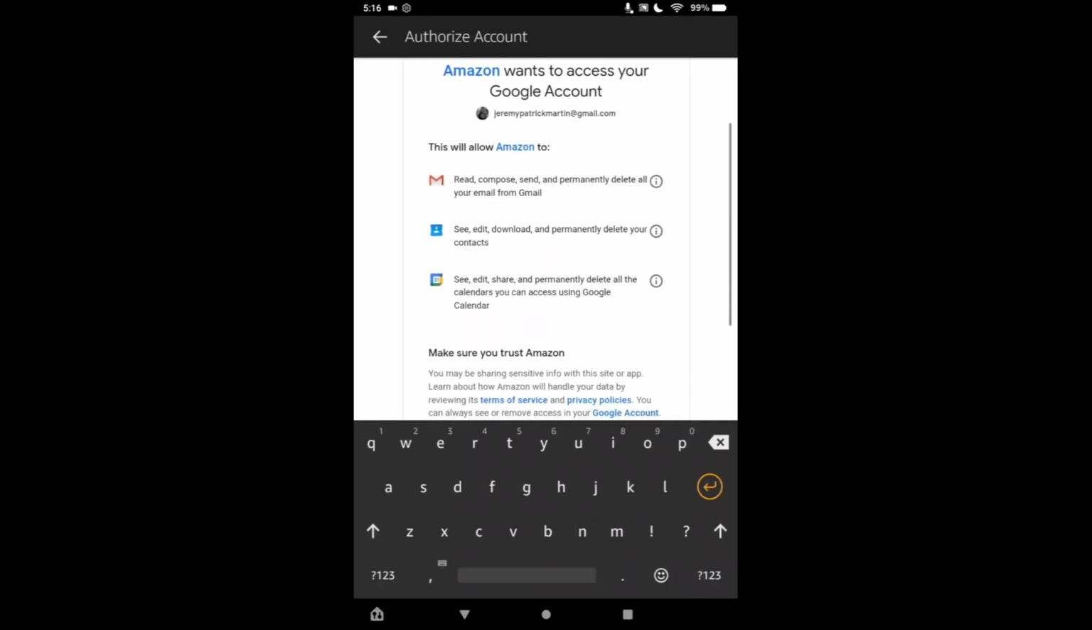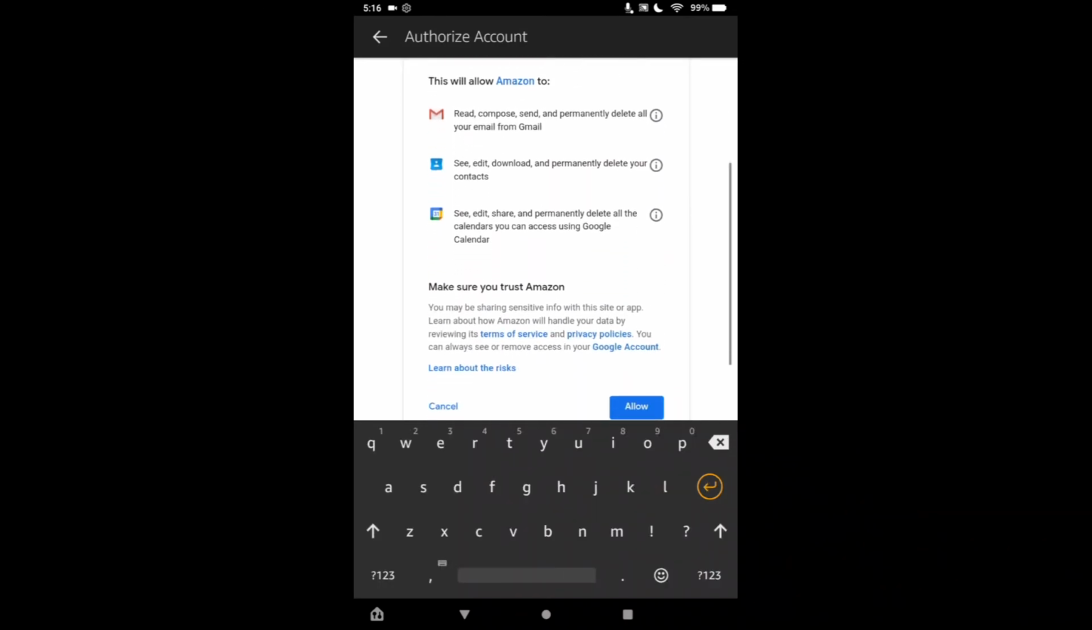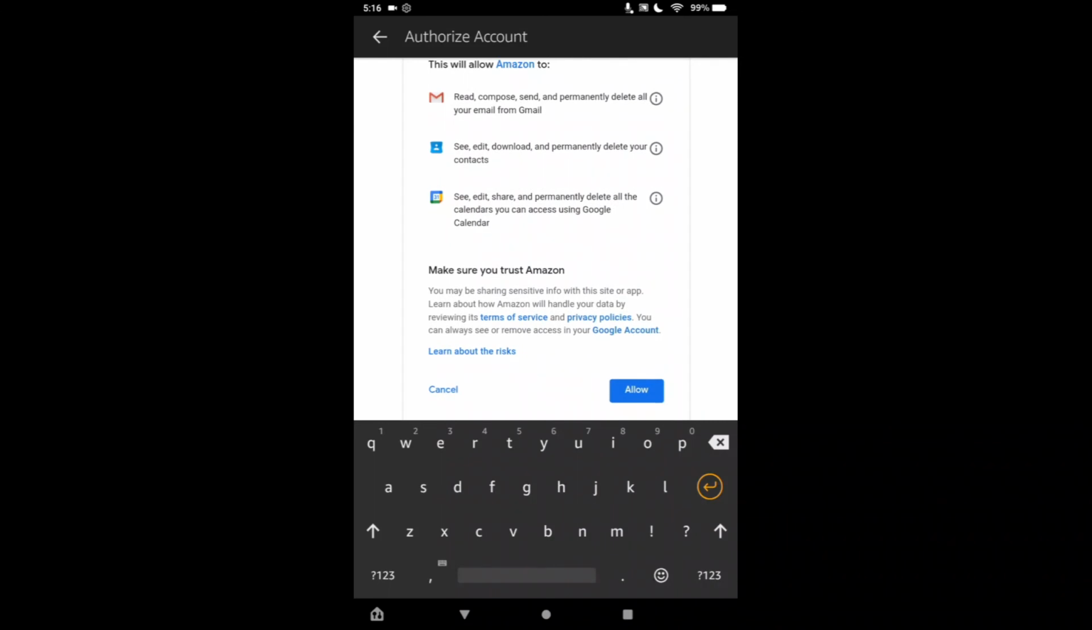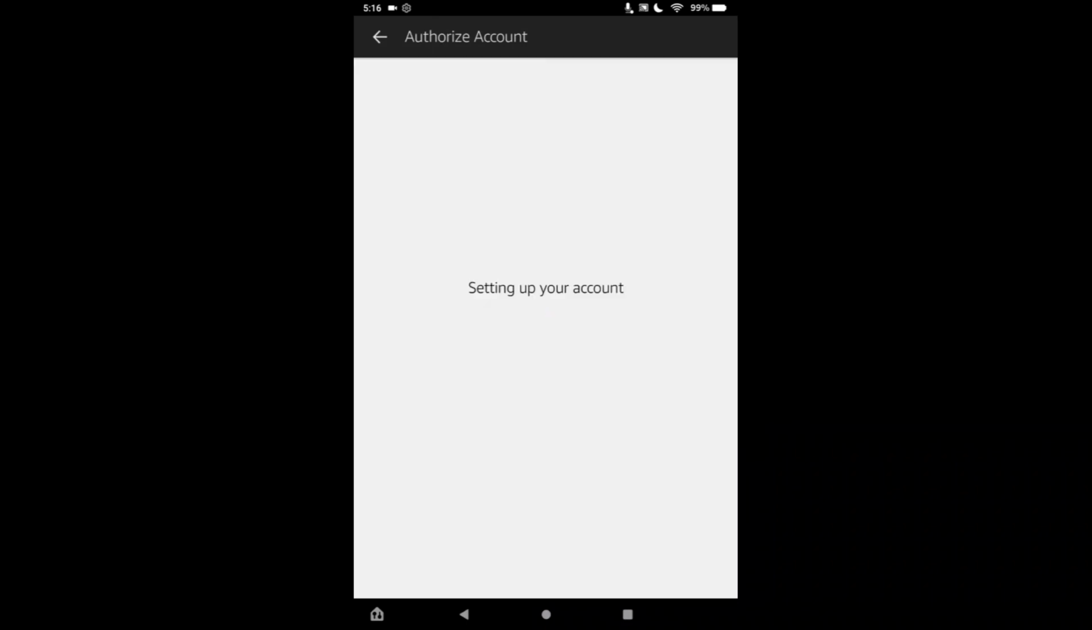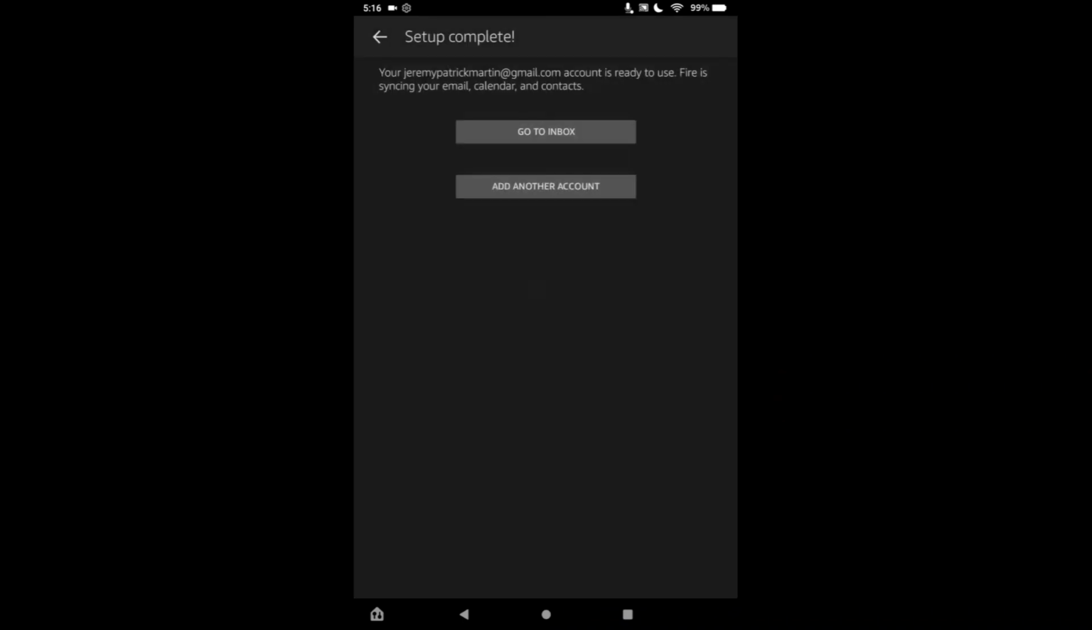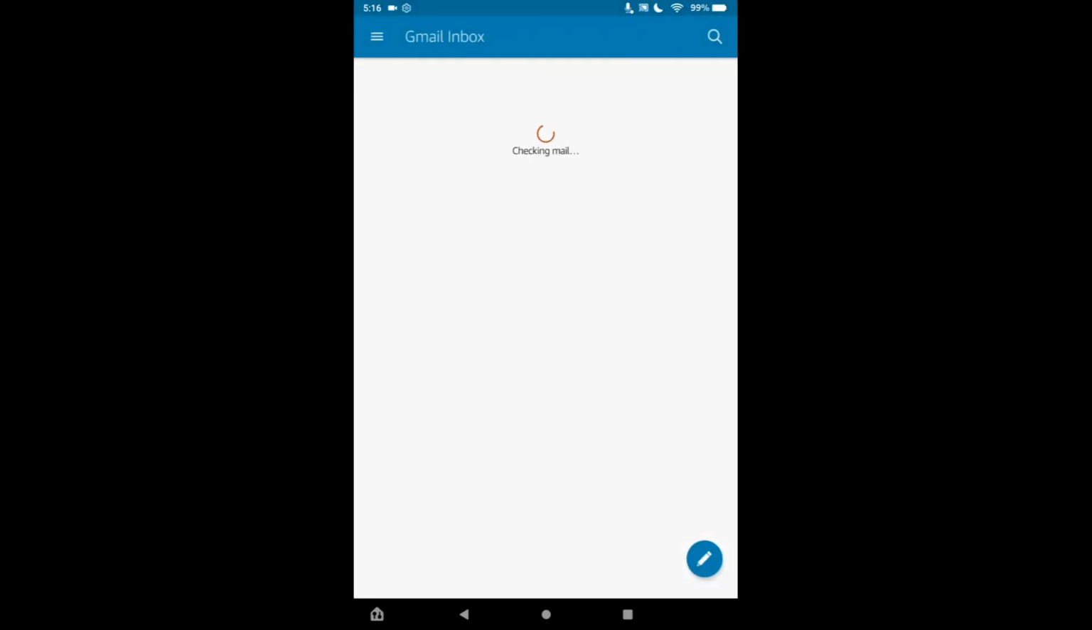and you're going to be warned of all of the permissions you're going to be giving to your Amazon tablet through your account. You go ahead and allow. Now, if you want to add another account, you can go ahead and click on the button underneath of it. Otherwise, you can go to the inbox. And adding another account is the same exact setup that I've just shown you in this video.